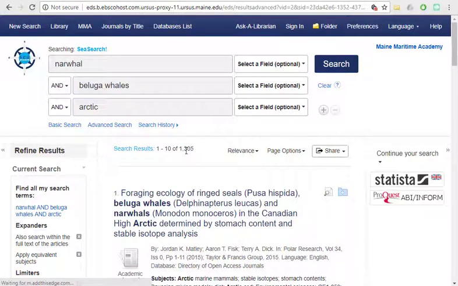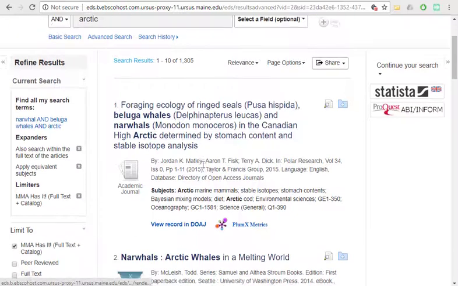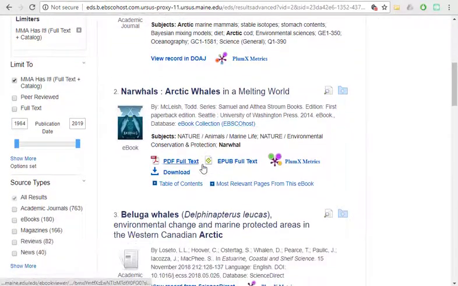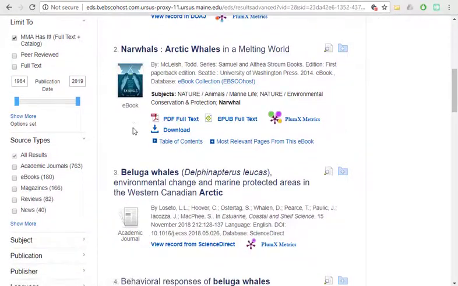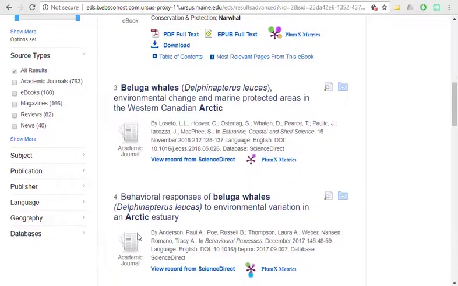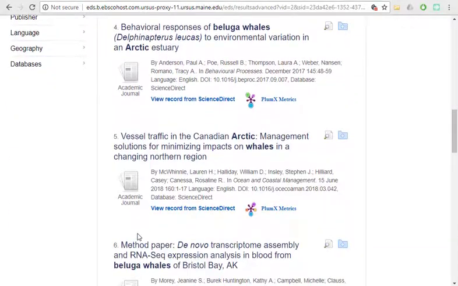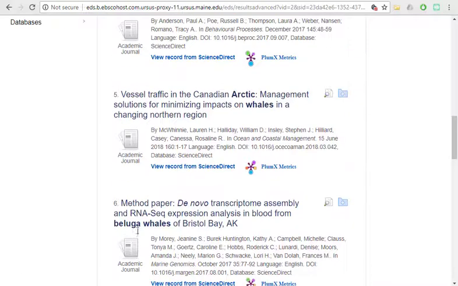You'll see that we have over 1,000 articles that include all of these search terms somewhere in the article or the record of the article, and you can see those right here below. Some of them are ebooks, some of them are academic journals. We may even have some newspaper articles or magazines in here as well.